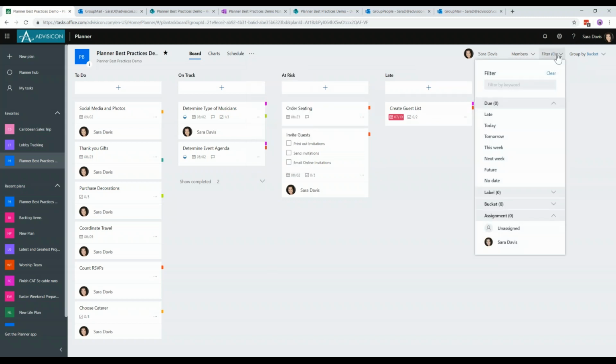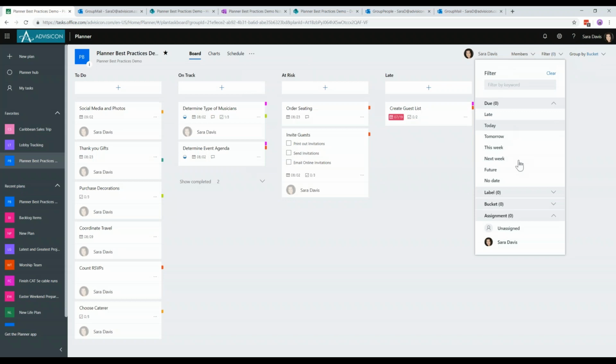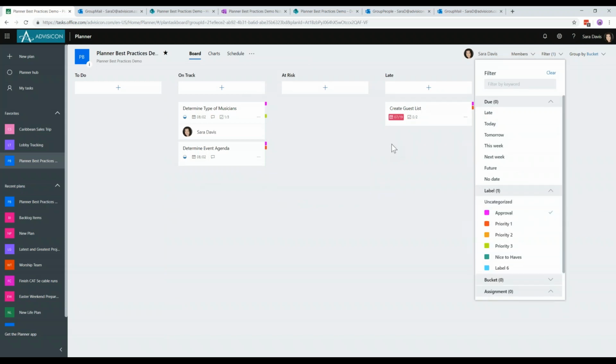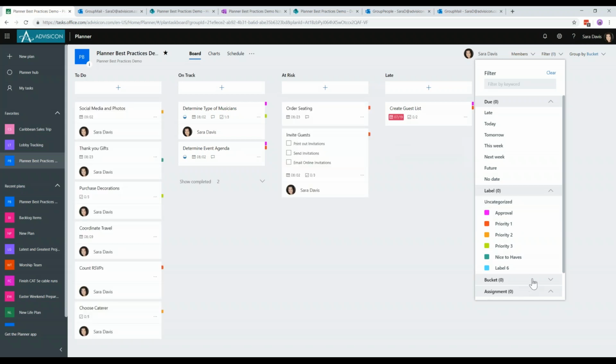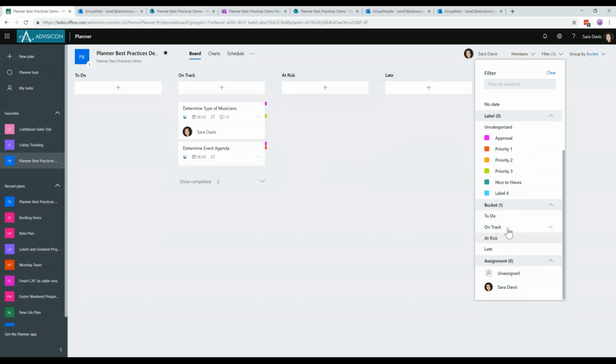Another thing you can do over here is filter. So if you wanted to filter like what tasks are late, what tasks are due today, or for example, what has an approval label, what needs to be approved before it can be marked complete. Or you could even organize by bucket. So if I only want to see what's on track, I can just click that.